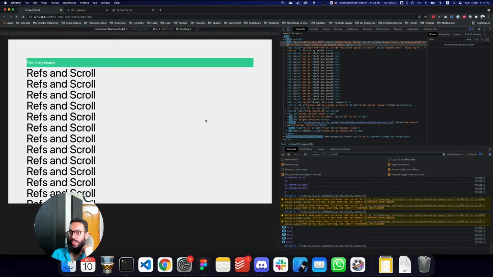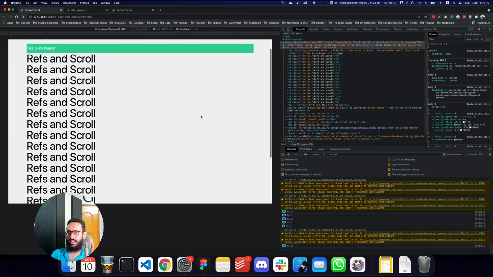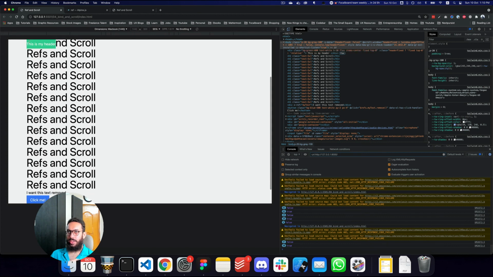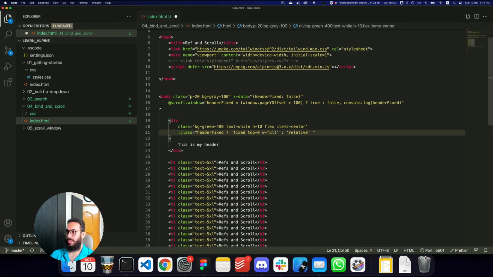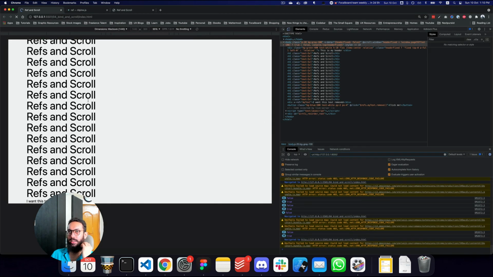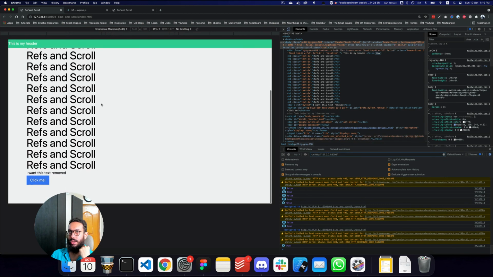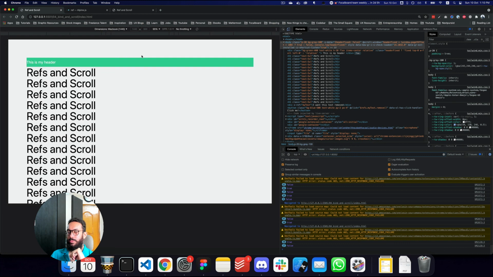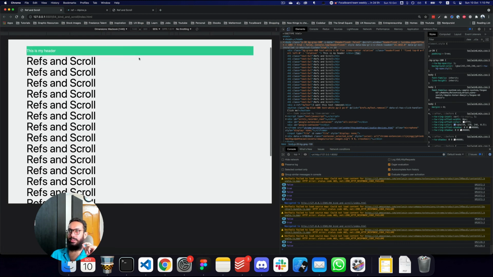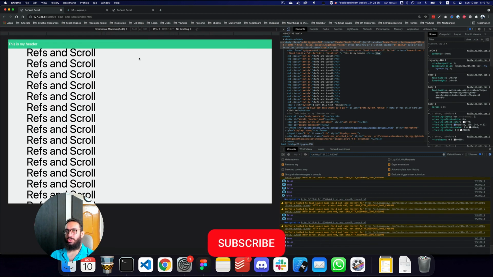So now let's see what happens. Obviously it's relative by default, but when I scroll down, it's now fixed, and we can give some other stylings to it as well. We can say w-full and then left-0, and let's see how that works. So now it's sticking to the top with the fixed classes, and then when we move back to the top, it's basically relative. So these are the things that I wanted to show you in this video.